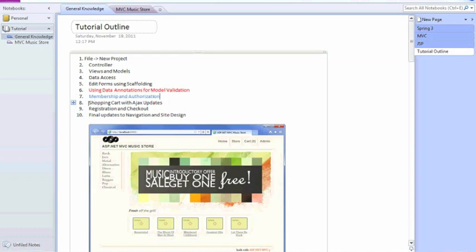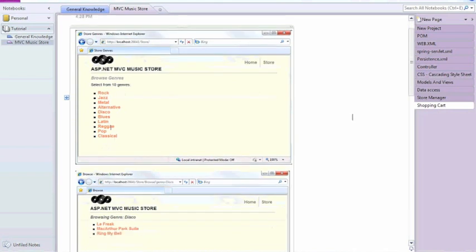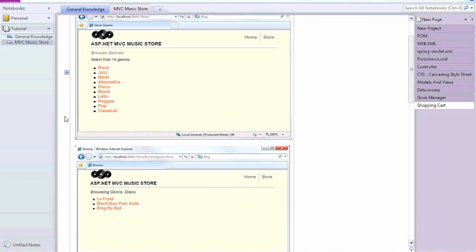In this tutorial I will show you guys how to work with a shopping cart with Ajax update. Right now I don't have any experience with Ajax, but I can show you guys how to deal with the shopping cart. Okay, starting inside this tutorial, I will show you guys when the customer goes to the store page. They can see the genres, and after they choose what genre they want, for example, over here they click on disco.